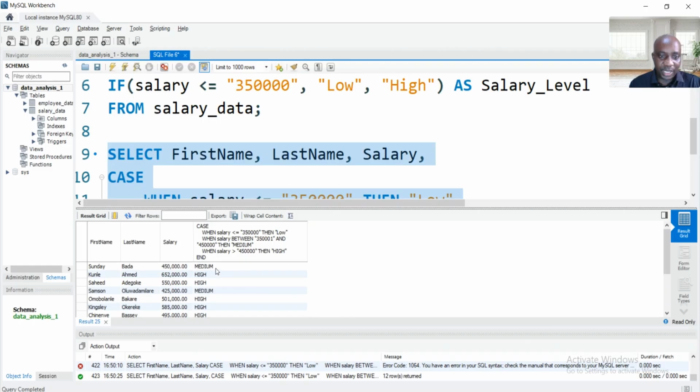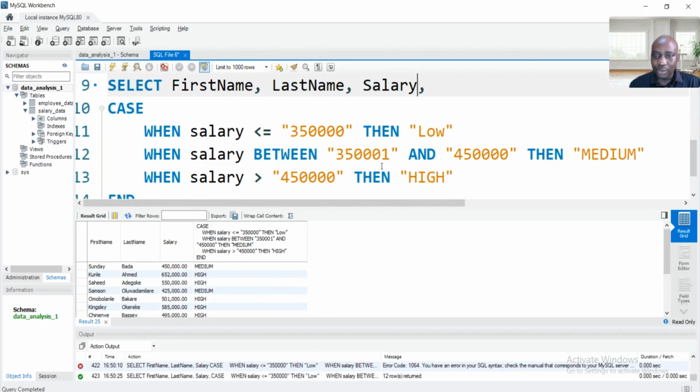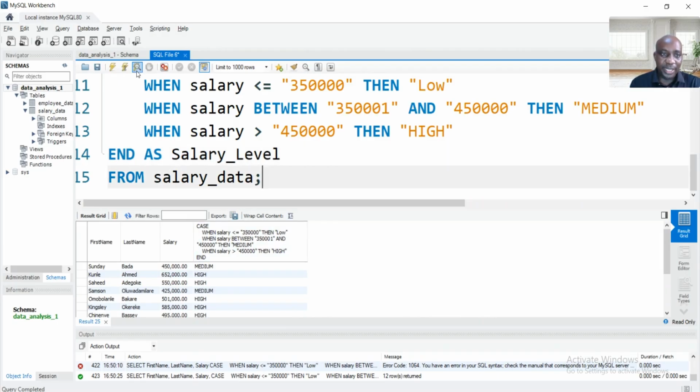If you look at 450,000, it's between 350,001 and 450,000, which is median. High. But the name of this column, I don't like it. We can change the name of this column, because the way it is, the formula just labels it here. Now let's come to the end. You say as, we can call it salary_level, because you can't put a space if you want to label the name of your column in SQL. Now let's rerun it again.